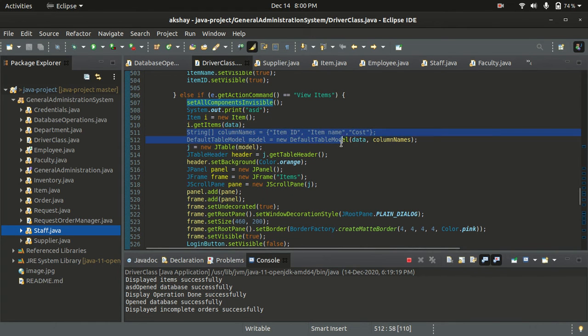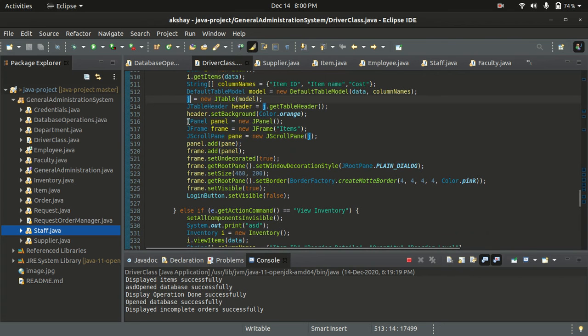So as you can see, the column names are item ID, item name, and cost per item, and a default table model is created, which is passed to the JTable class, and it is assigned to the J variable, which is used in all the cases. And we use some other statements to insert color and to set the size and all.